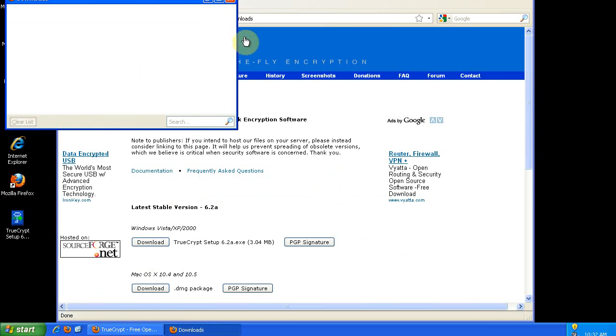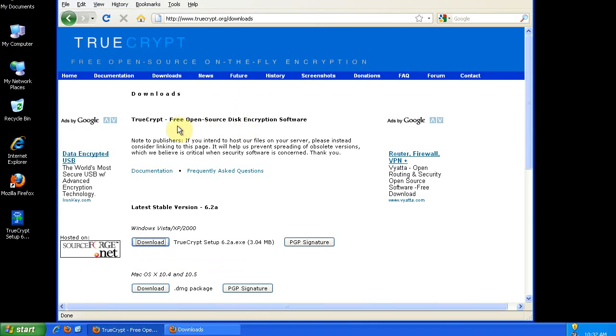TrueCrypt claims to be a free and open source program, although some people in the open source community dispute that because of the license that TrueCrypt is released under, but that is not the purpose of this video.